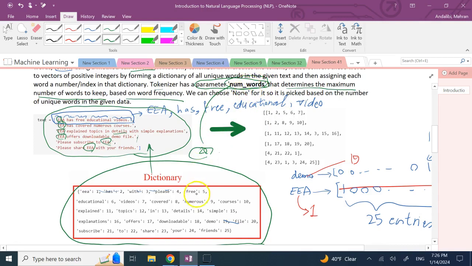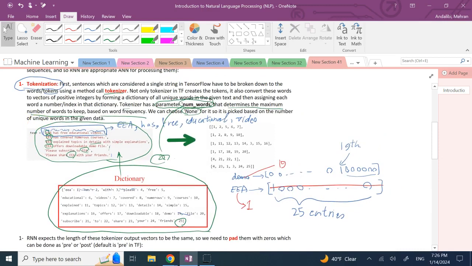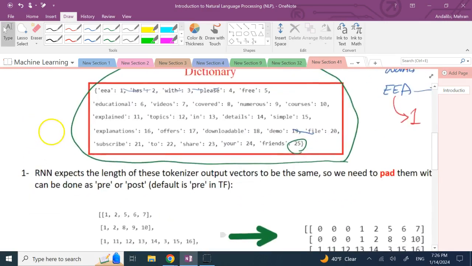If you don't want to pick a number for it, you can just pass the option None. So you can say number of words None. Then it will just look at all the unique words. And in this case, it says, hey, I'm going to go with 25. So if you don't want to pick it, just give it a None, or you might give it a number bigger than what you think the number of unique words is, and it is going to trim it down to that number. But if your dictionary is huge, maybe you want to trim it down and give it a smaller number. So this is the tokenizer method in TensorFlow.